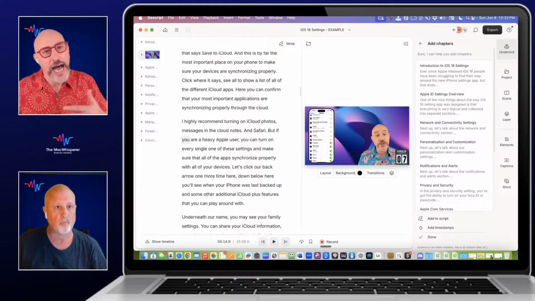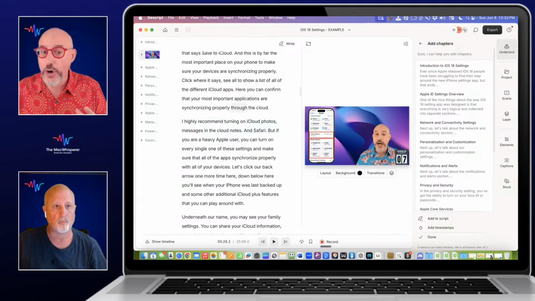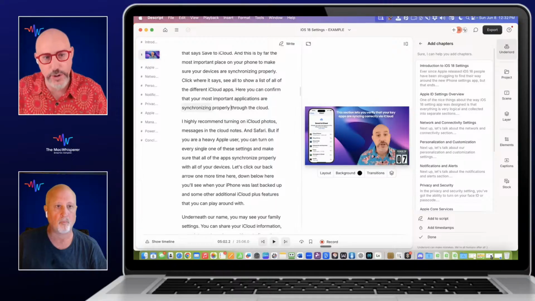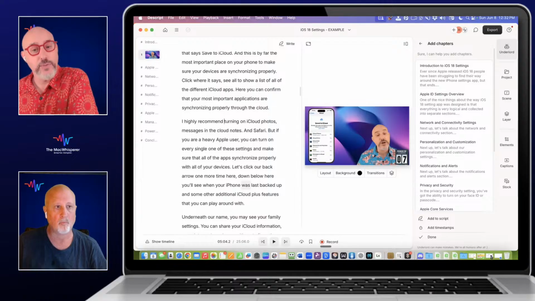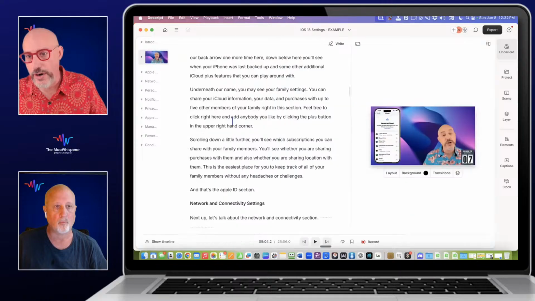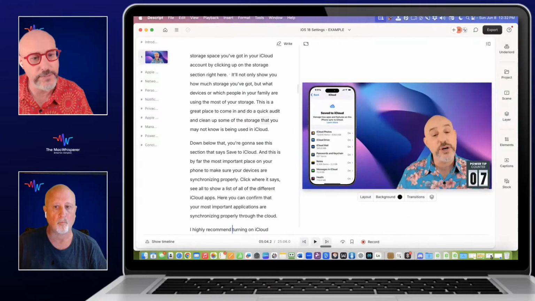Okay, you know what, Frank? That's way too wordy. I'm going to trim that down. I'm going to take this part here and delete everything until I get to "you can turn on." First, we're going to come before that part. It says, important applications are synchronizing properly through the cloud. I highly recommend. Let me get this off so we've got a little more room here, so you can see what's happening on the video.